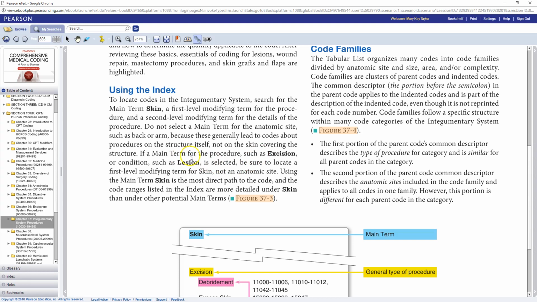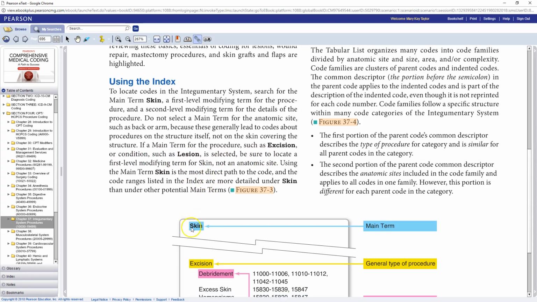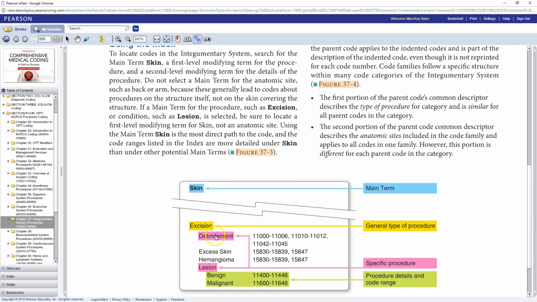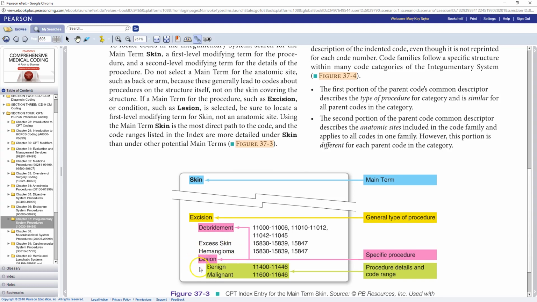And then you're going to look at the main term for the procedure, such as excision, such as lesion. So you're going to do skin, excision, and then what type of excision? It's a debridement, and then it's lesion. So is it benign or is it malignant? This gives you the ranges of codes to go to, okay? So let's just take a look at this real quick.